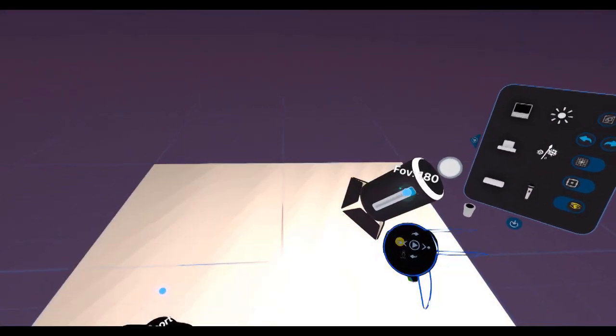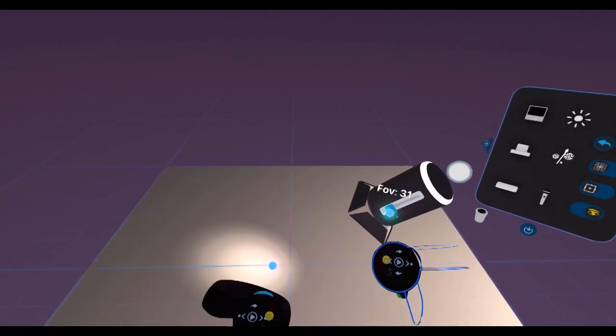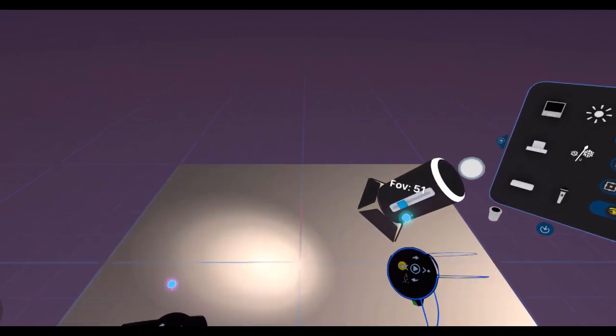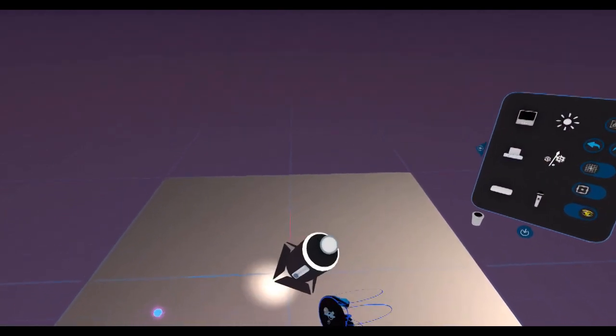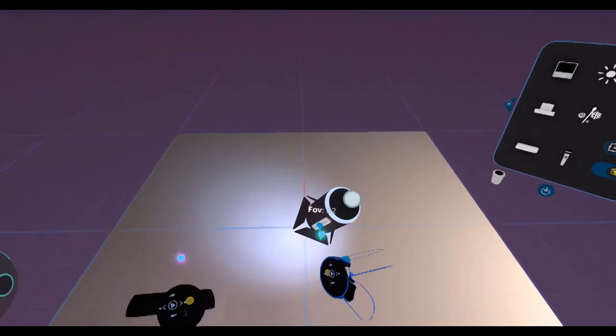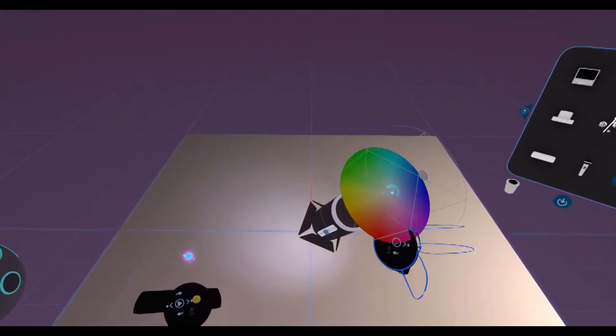First is this slider here. We can slide the barn doors of the spotlight smaller and bigger. And at the top here, we have a color wheel where we can change the color of the spotlight and the value or intensity of that light.